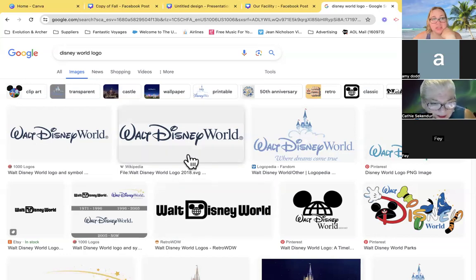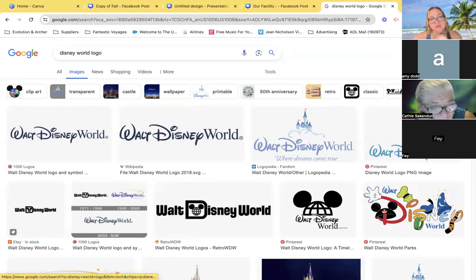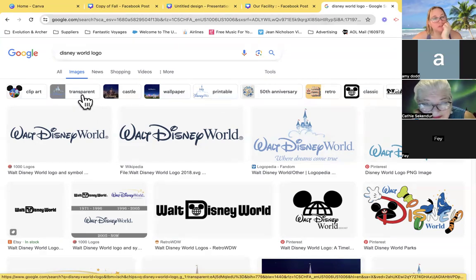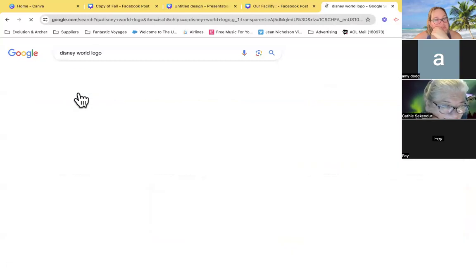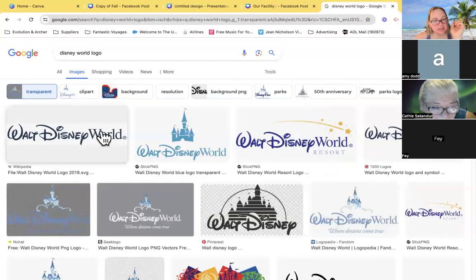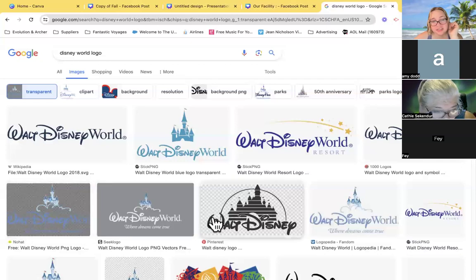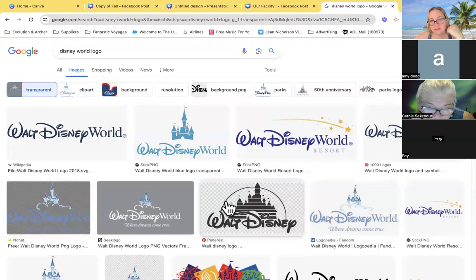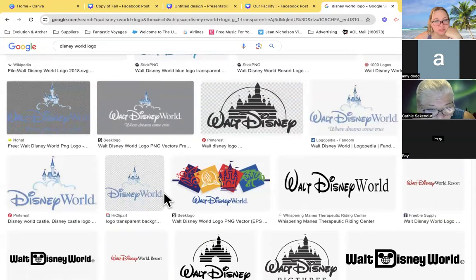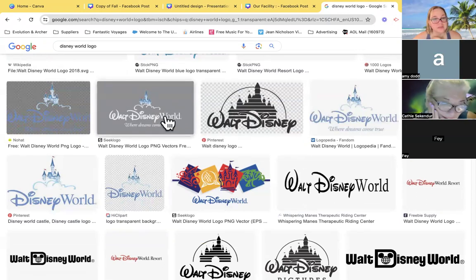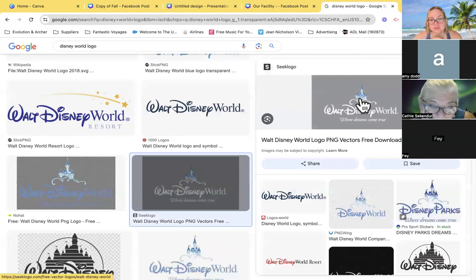All right. Now, up at the top, and this is more a Google one, but you can go to ones that are specifically already transparent with no background. Sometimes they will download the way you want them to, sometimes they will not. Just a heads up. So hypothetically, this is going to show just Walt Disney and that, right? I kind of like this one. Hypothetically, that gray is not going to show up.